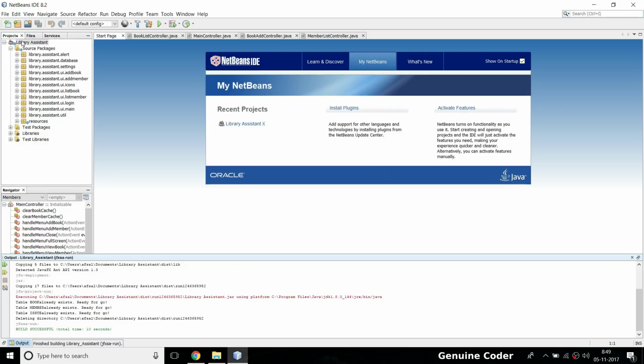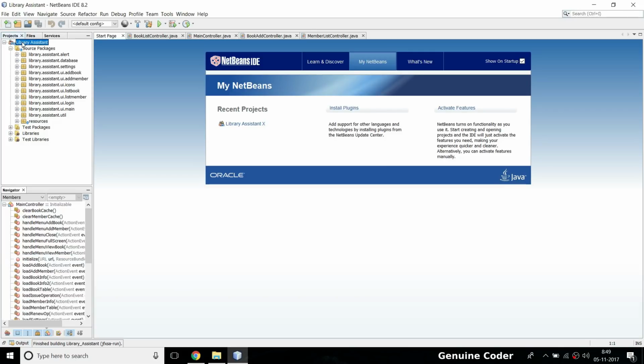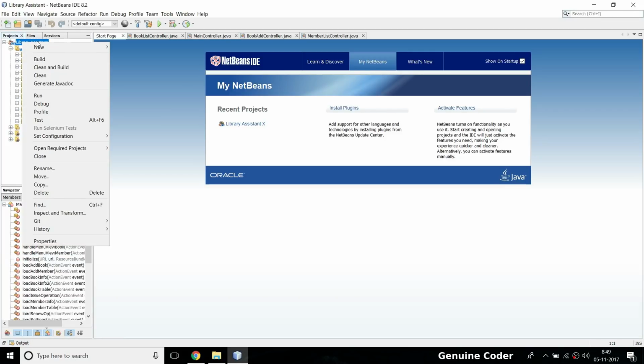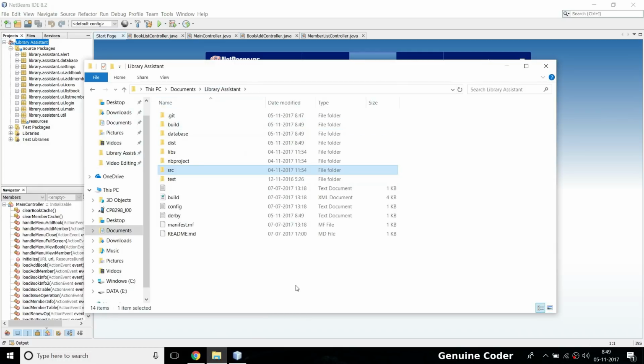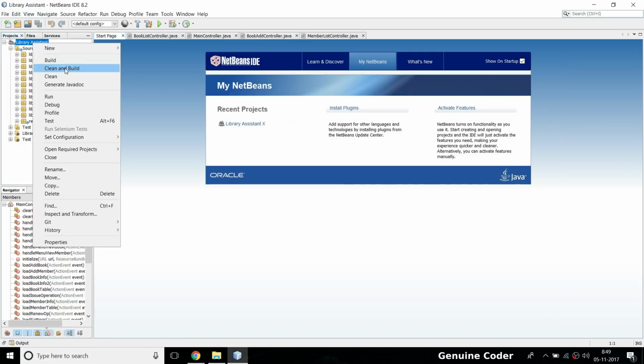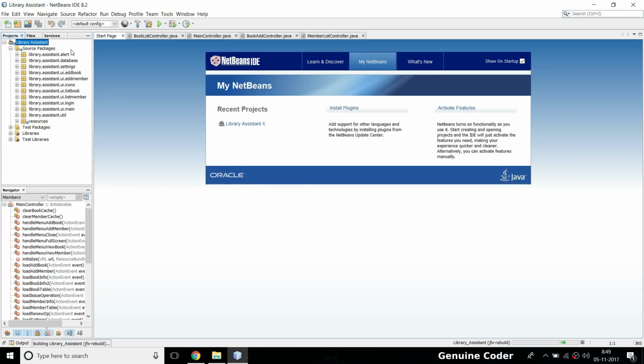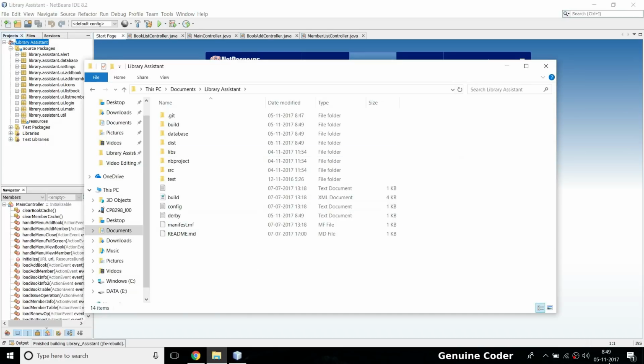So the first thing we have to do is right click on this Library Assistant and use this clean and build method. What this does is, this will create a jar file along with the dependencies required. So this is the directory that I have saved my application. This is the source code part. This is the project part. Once I select this clean and build for my project, it completed that cleaning and building.